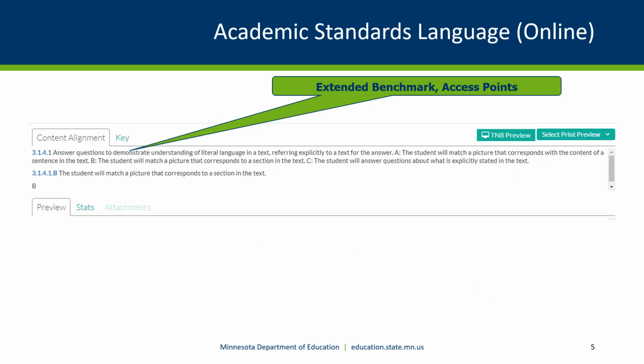This is an example of the academic standards that you will use for this review. The information is available in the online platform that we will use, called ABBY. We'll talk more about that later.